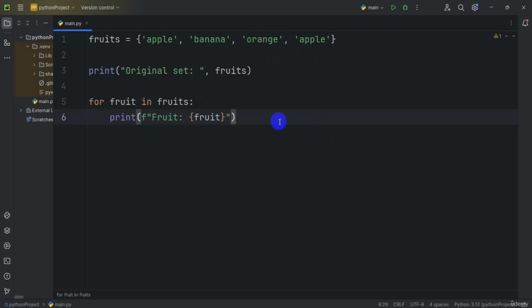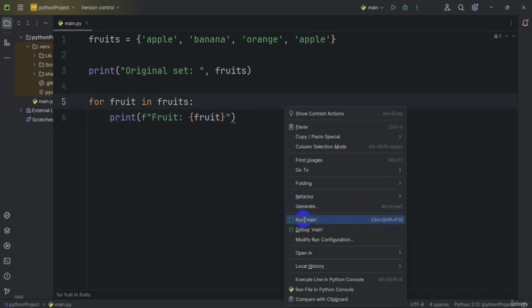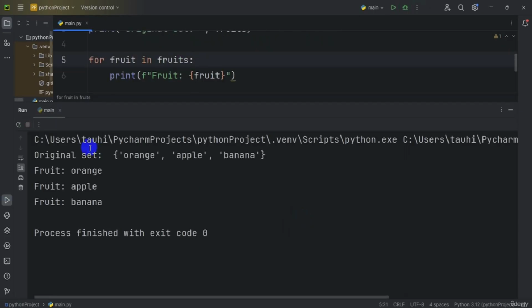Okay, so here we can then use a for loop to draw the set and access each unique item and display them one by one. So I'm just saving this code, and let me run this code. Okay, so here it perfectly shows the output.